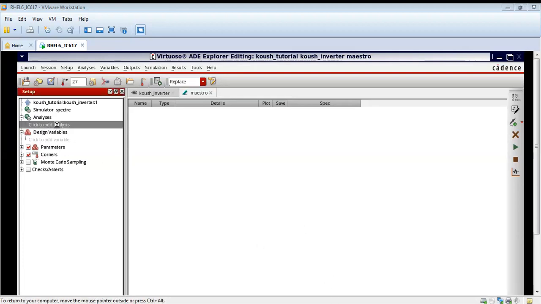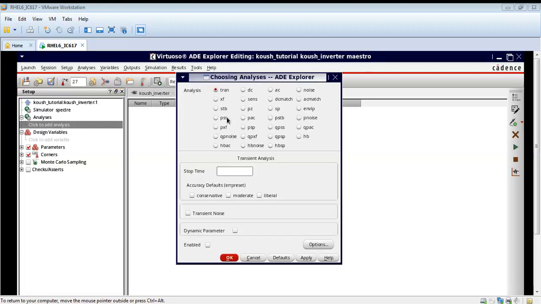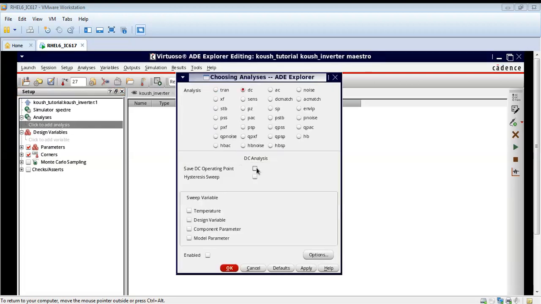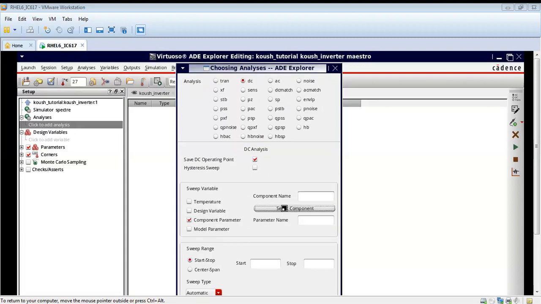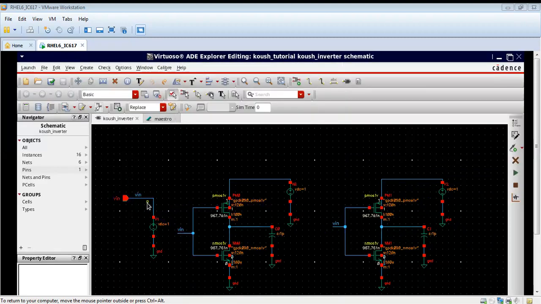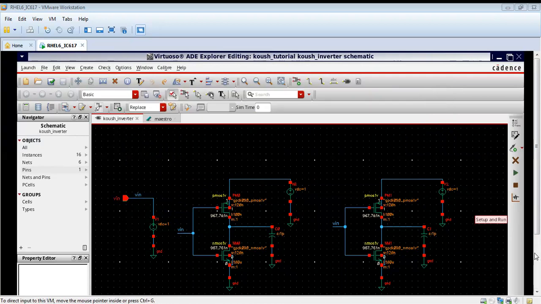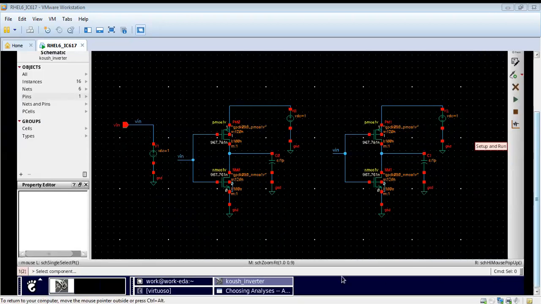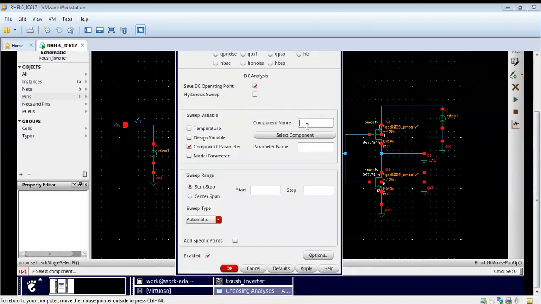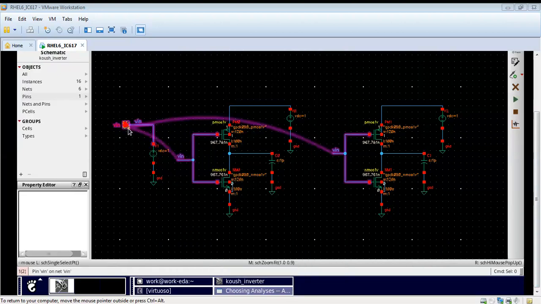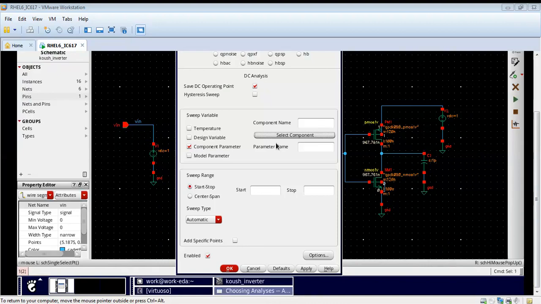So first click on analysis. So click on DC analysis and we will save the DC operating point and we will choose the input voltage. As you can see, the input voltage I have selected and we will sweep it from 0 volt to 1 volt. So again let me select the input. So I have selected the input.